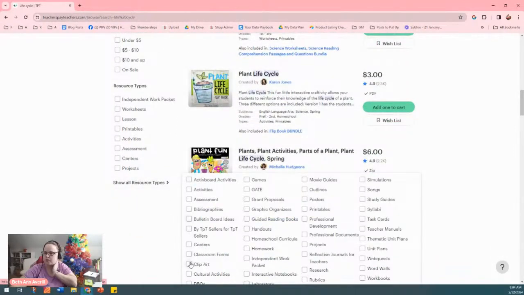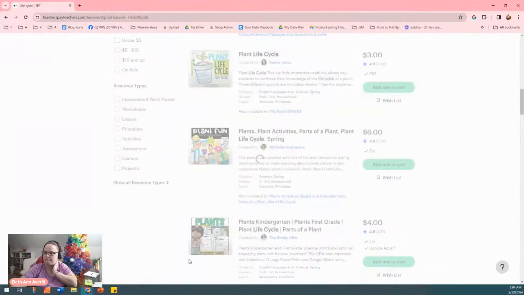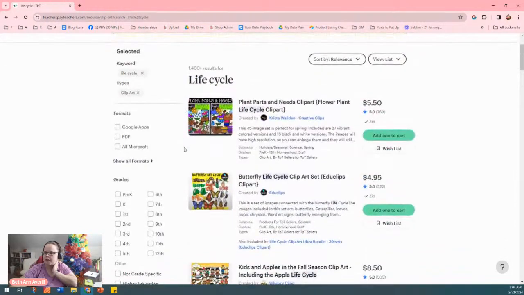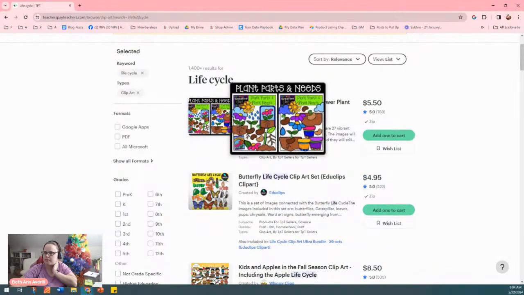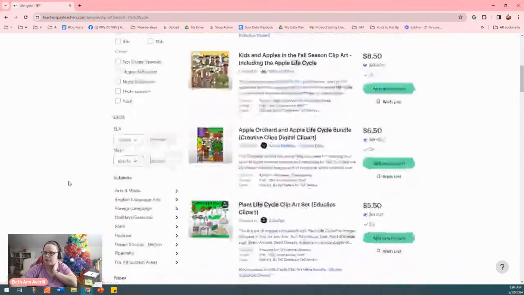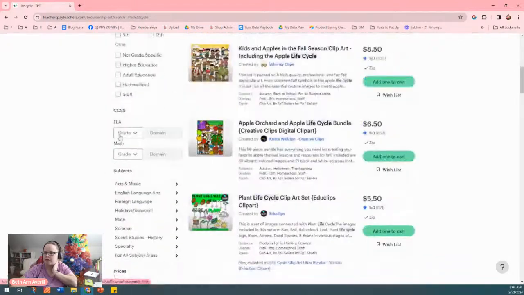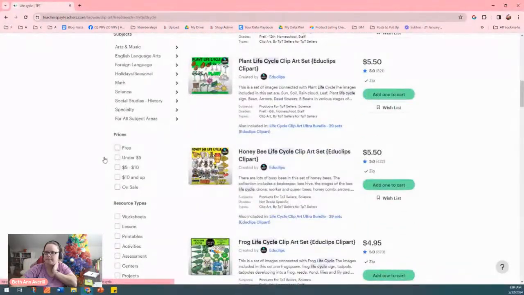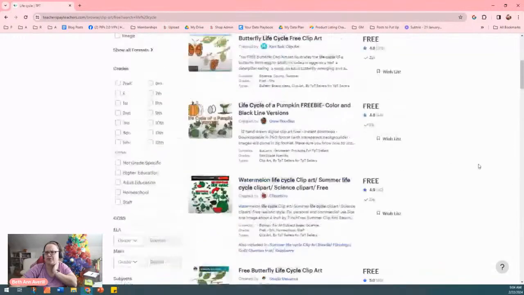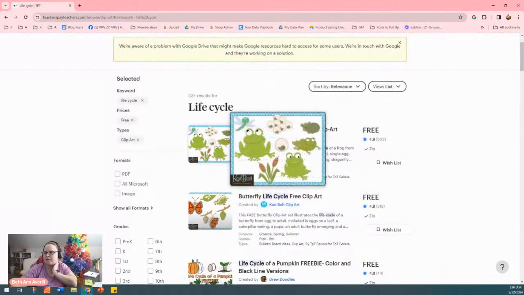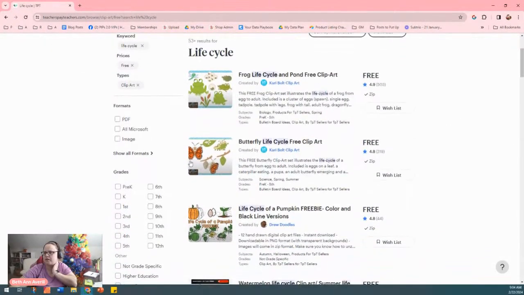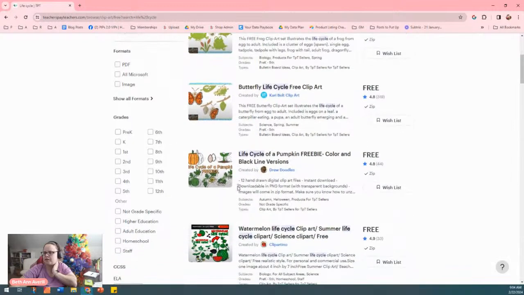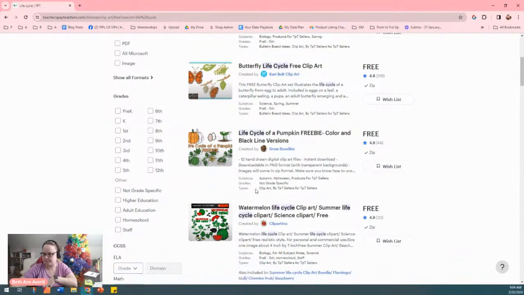So if you just type in life cycle into the search and then go down here to clip art. And then look at that one. That one would be fun. You go down here to, where is it? Oh, here it is. Price free. You will find a few. There's frogs. There's butterfly life cycle. There's the life cycle of a pumpkin. That'll do really great soon in fall.